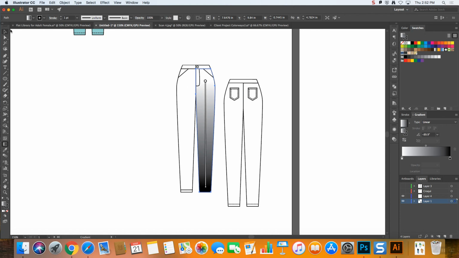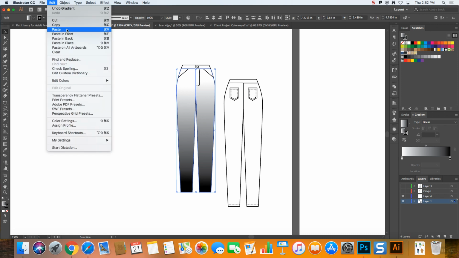We can do that on both sides. Maybe using the eyedropper tool would grab it. Oh, it's funky and backwards. So we will drag it out. There we go. So we can now copy and paste these two, edit, copy, edit, paste in front.